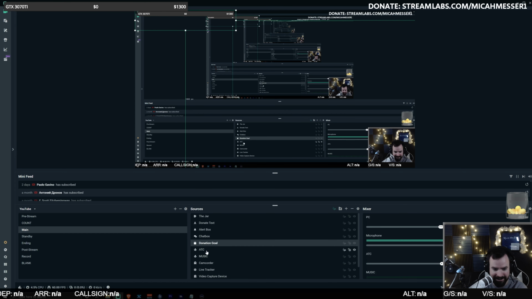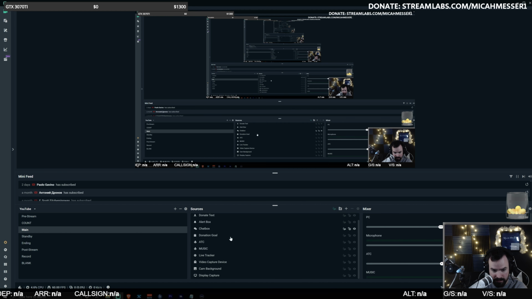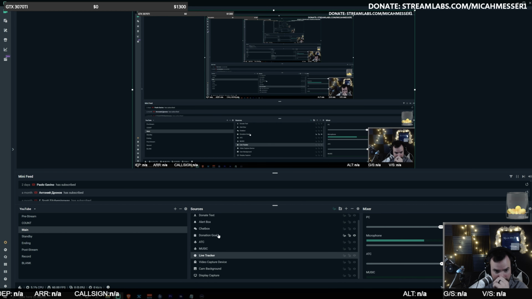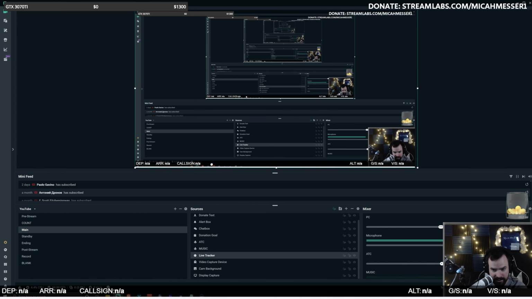Hint, hint. ATC. So this actually, and we'll get into this, if you see a little microphone icon, that is actually audio. So ATC music, camcorder, that I honestly don't even need anymore. It's old. Live tracker, that's what you see here on the bottom. This thing right here, this is my live tracker. So it's tracking my flight there.